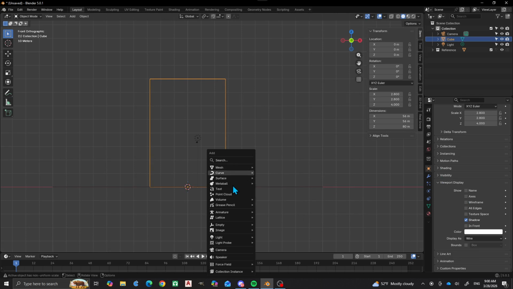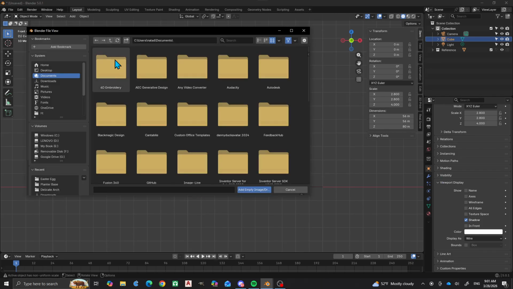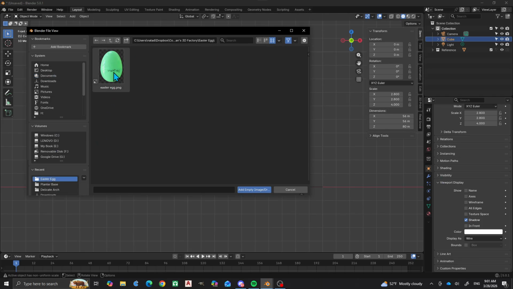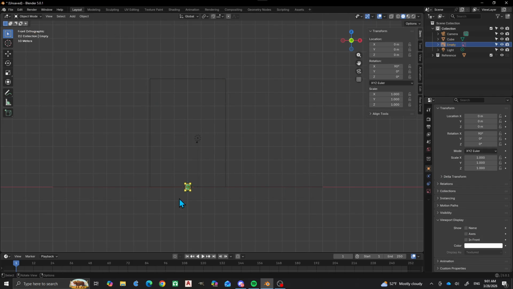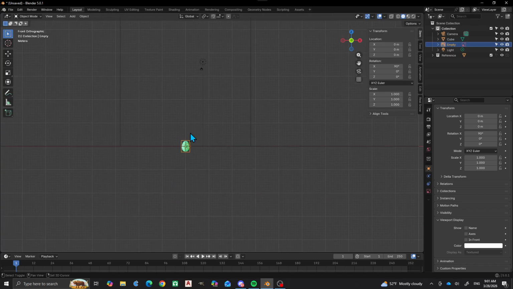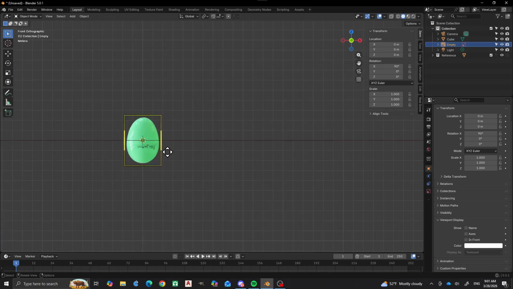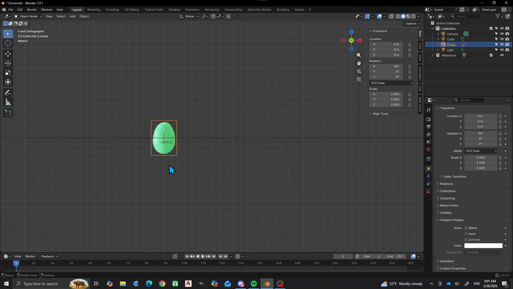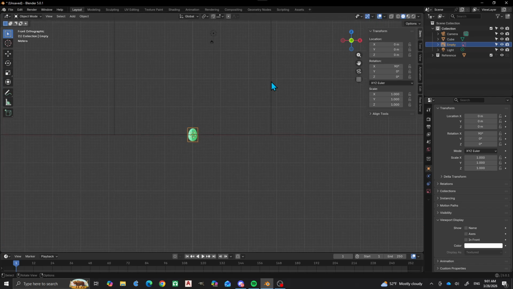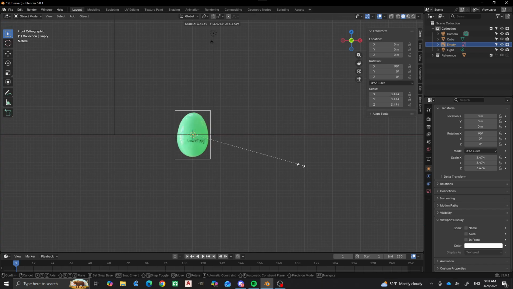Okay, now I'm going to add an image. And it doesn't matter if it's reference or background in this case. So, let's see. I got this Easter egg image. Now, what I need to do is scale this up so that it matches the dimensions of this box, okay? So, we're going to scale this up.